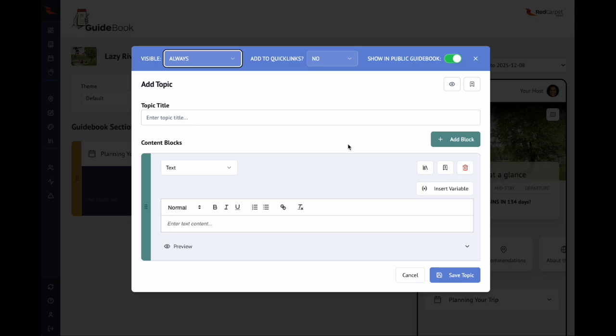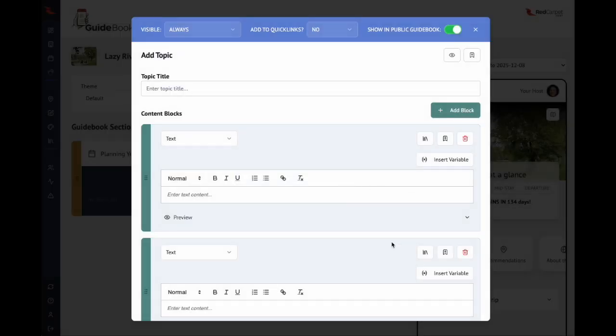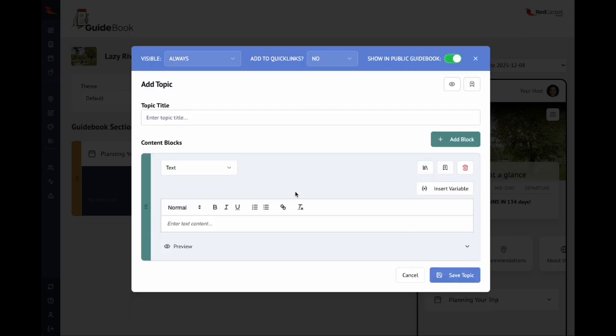But the important thing to notice in the topic window is we have blocks. We have the content blocks. You'll start with one content block. You can always add a block. You can add multiple blocks, and those blocks can all be different types of content. So by default, it's a text block. We can make that an image block. We can make that an image carousel, a video, etc. We'll get into all of those different content types in another video. For right now, I'm going to delete that extra block. Got a basic text block here.